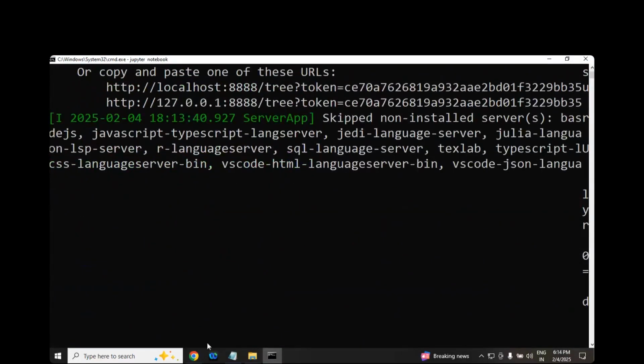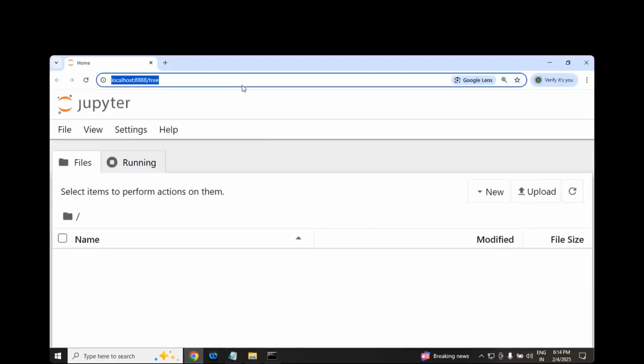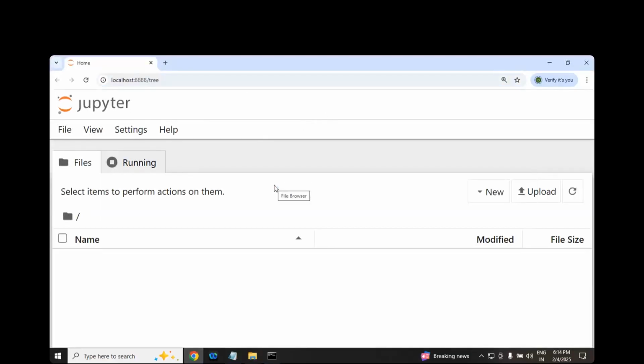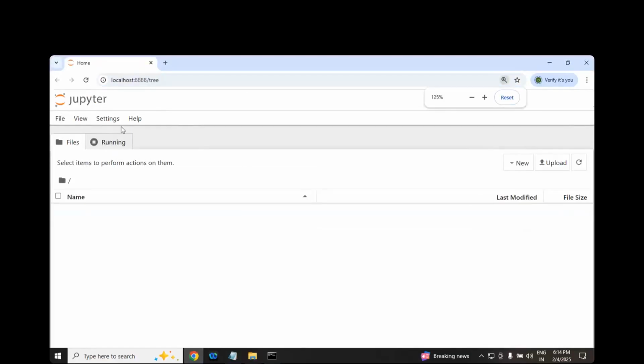Did you notice? I'm not using my mouse. I'm almost far away from my system. The browser opens automatically. Please be patient. You will get one kind of window. Don't close this one. You will get a window like this. That window, tell me sir, what is the heading? Jupyter. It is called a web application.